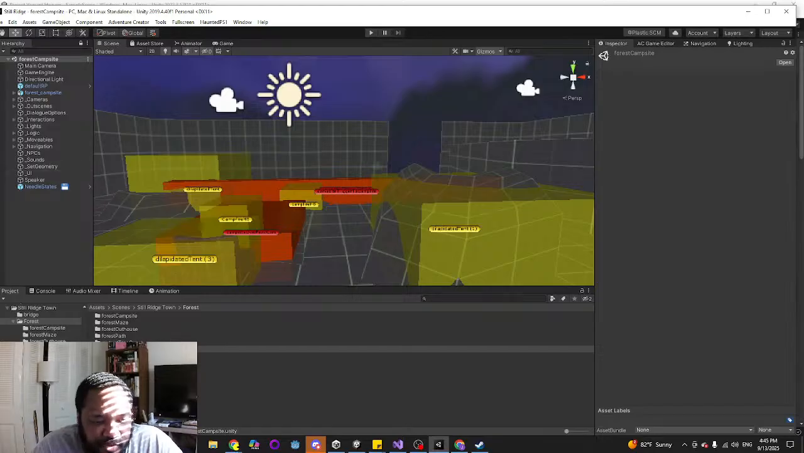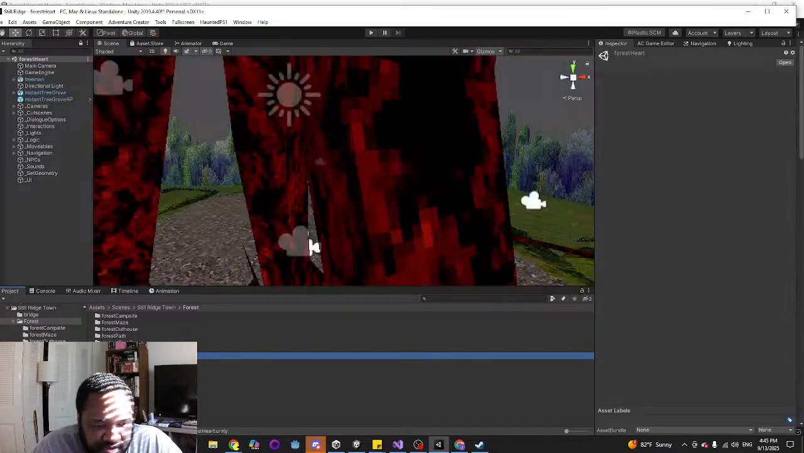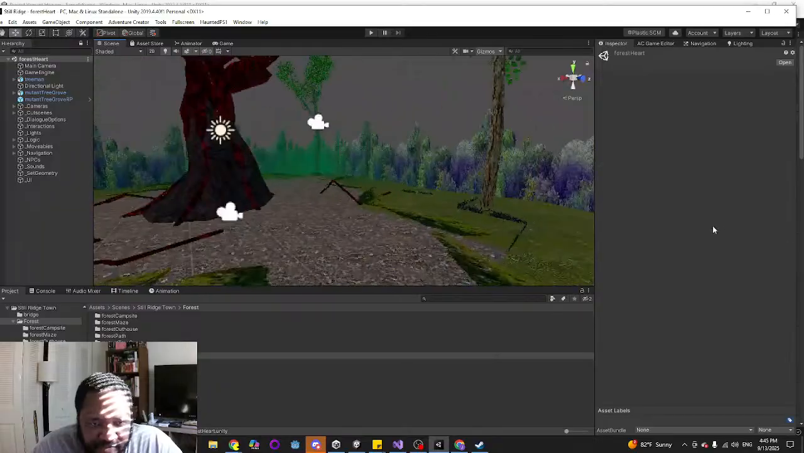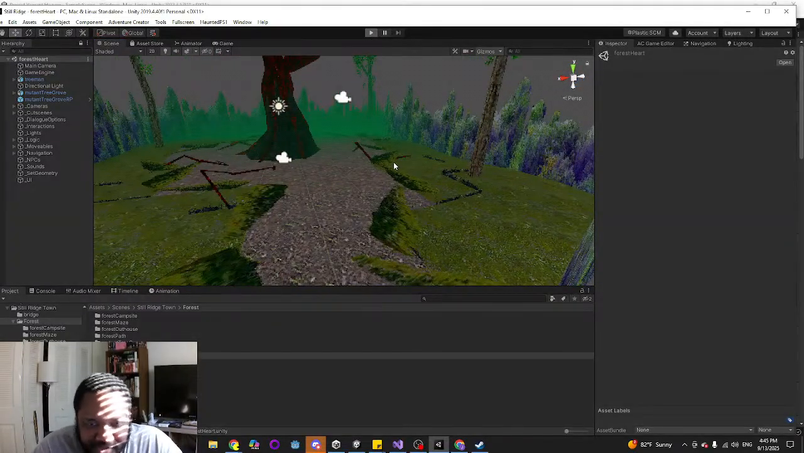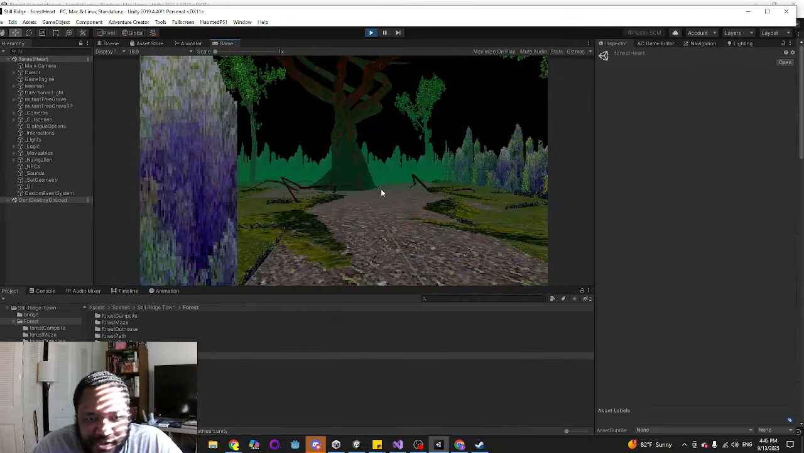So after you do this puzzle and navigate through the forest maze, you're gonna end up at the heart of the forest where this twisted tree is.